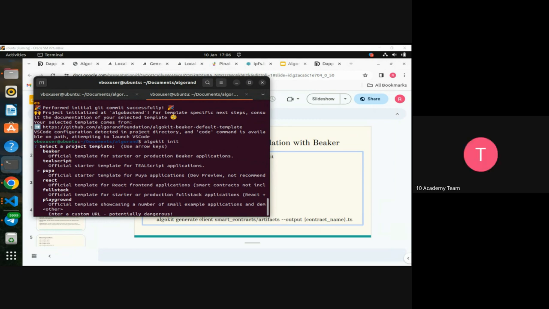Yeah. Okay, so I was trying to install AlgoKit now on my Windows, but it keeps giving me trouble. When I try installing it on my Ubuntu virtual environment, it works. So how do I go about the project? Can I clone my repository to my virtual environment and then do this, or how can I do that?